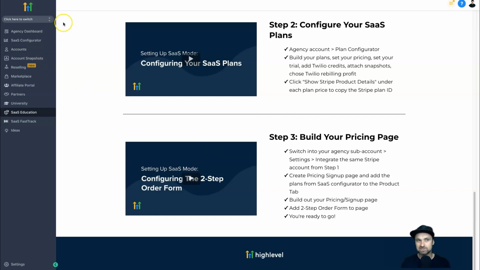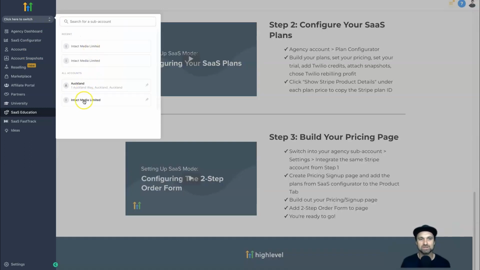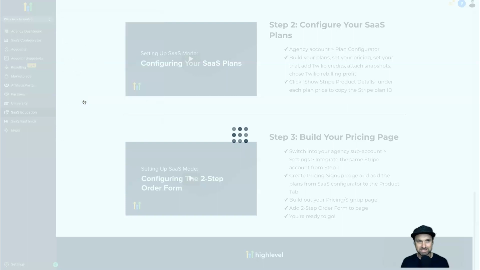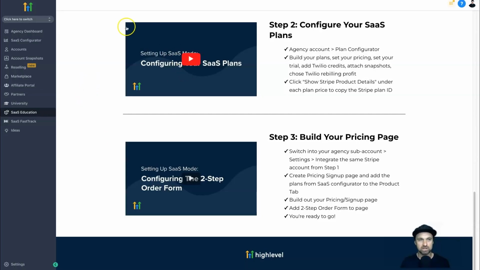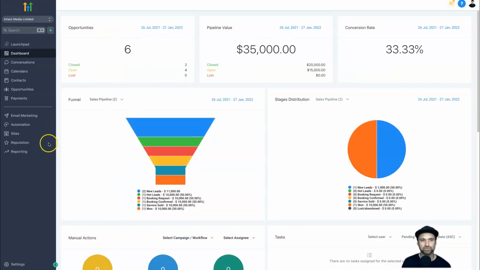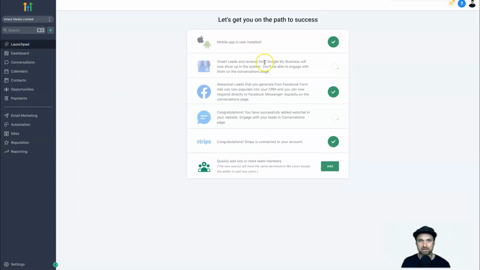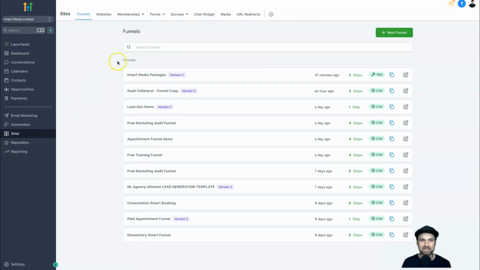So the first thing you're going to need to do is come from your agency dashboard and come into your own personal agency business or your client business, right? And then it's going to go ahead and load your dashboard like so. And what you're going to need to do first of all is, like you've integrated Stripe with your agency account, you're going to have to integrate it also with your personal account, and it is just as easy as coming down to this step here and following the instructions. But once you've done that, you want to come to sites, and what we're going to have to do is build a funnel with a page inside of it and also a thank you page that we can start actually collecting payments from.